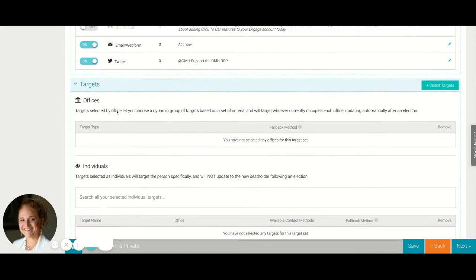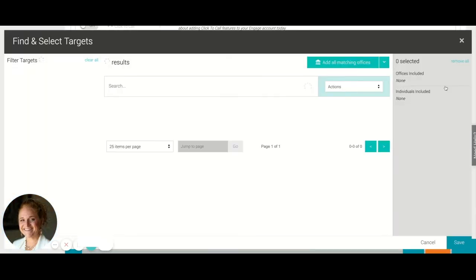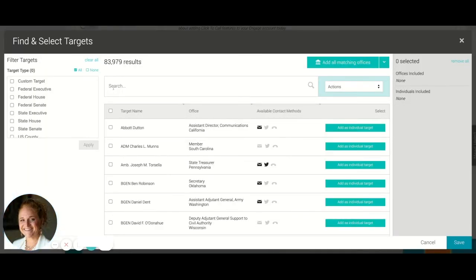And then right here is where you select the targets in which you would like the messaging to go out to. So you have the option to select offices or individuals, or you can select both. And to do so, you click that button right there on the top right. You'll notice right here that everything is defaulted, or this library is defaulted to 83,979 results.